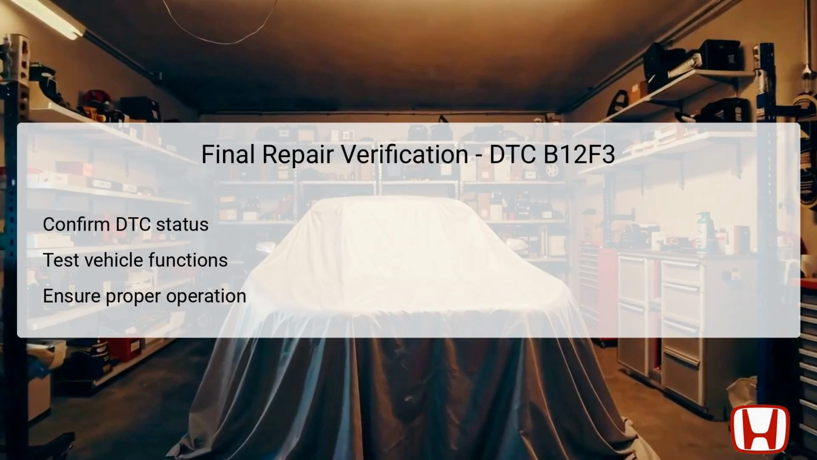The final verification step involves double-checking the diagnostic status after completing all troubleshooting steps. It is essential to clear any residual DTCs and ensure that DTC B12F3 has not returned. Further testing should involve driving the vehicle and verifying that all previously affected functions, especially those related to the transmission and the electrical system, are operating correctly.